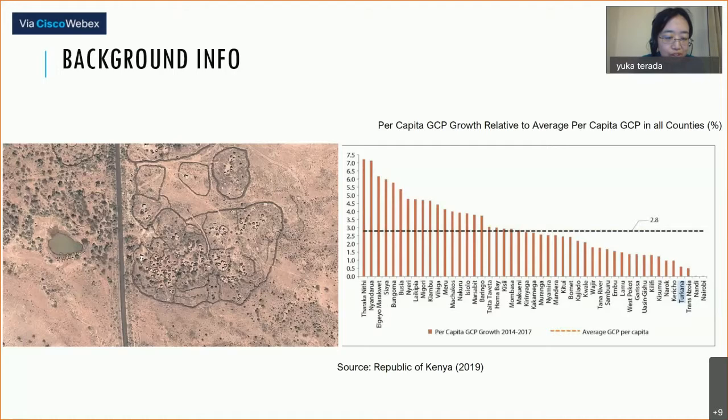And then you can see from these pictures on the left side, this is Turkana, especially around the corridor. But you can see this is a very semi-arid area, and many of the people live a pastoralist lifestyle. Next slide.